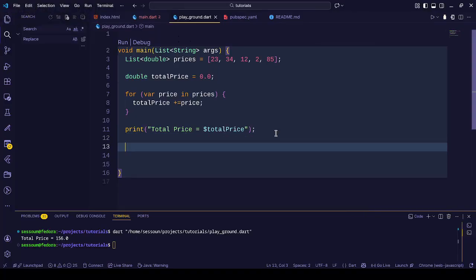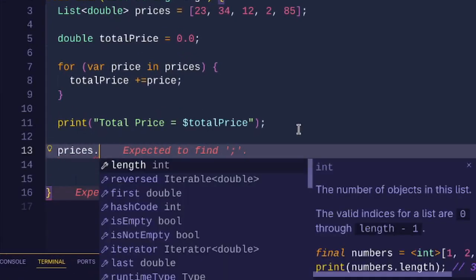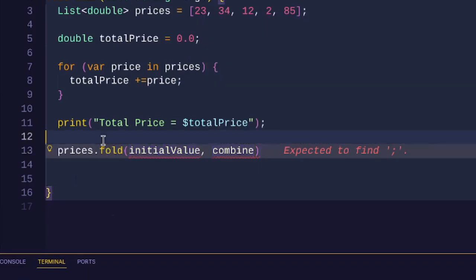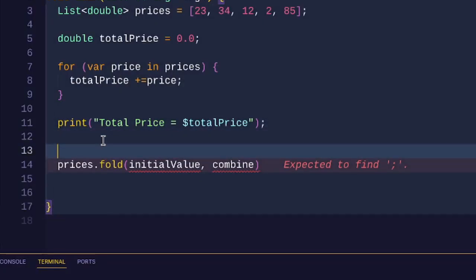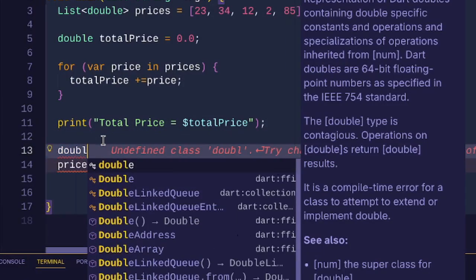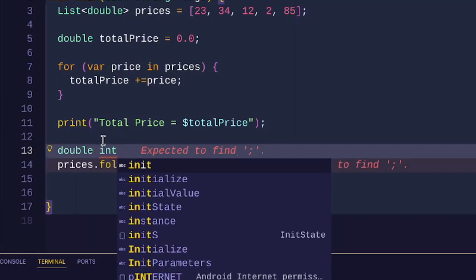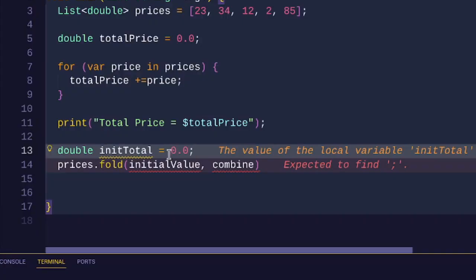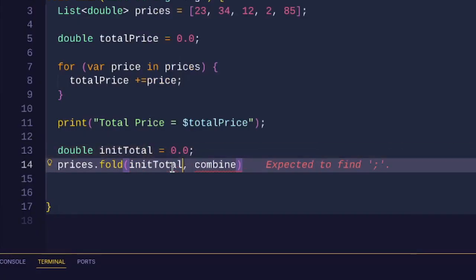Let me start with the prices. It's a fold method on the list, so prices dot fold. Then it has the initial value. So let's call out the initial value here. Let's say double init total is equal to 0.0. So we put the init total here.